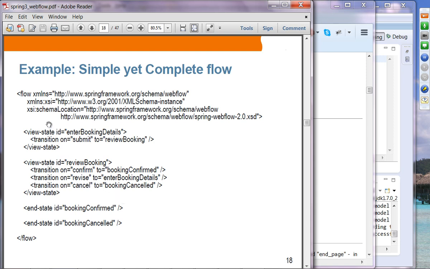We have a view state, starting from enter booking details, and then we have a transition. When there is a submit event, we go to the review booking state. The review booking state is another view state, so it will display the review booking.jsp page. It then has three different transitions: confirm, revise, and cancel. Maybe each of these is in fact a link or a button.